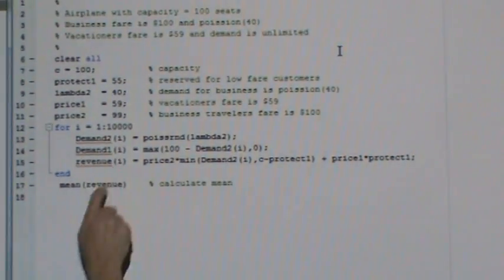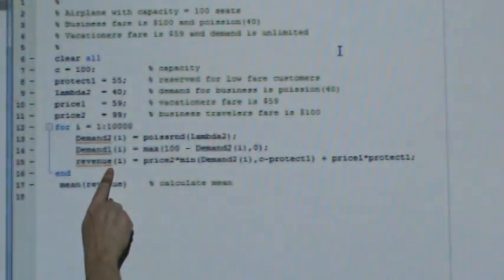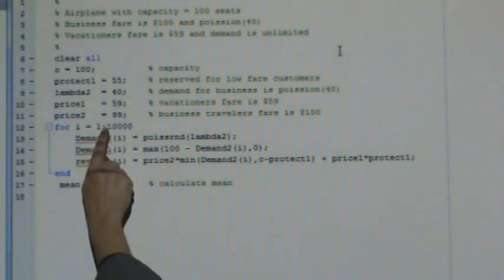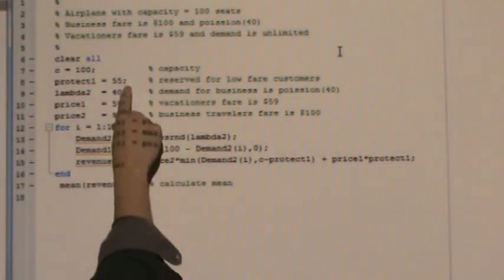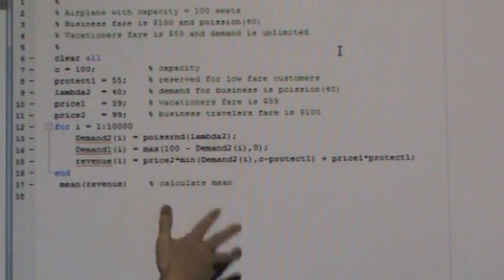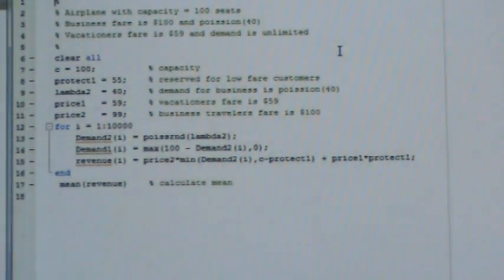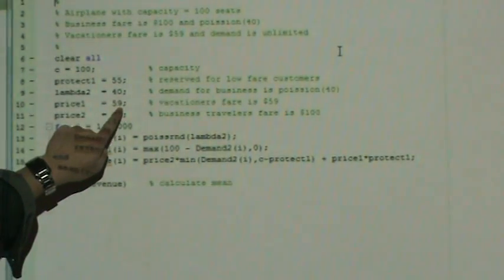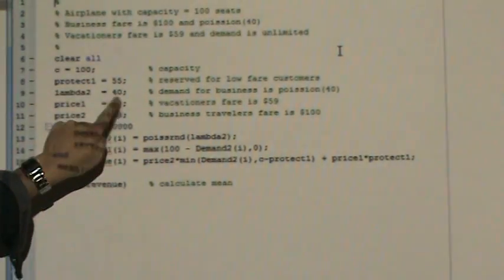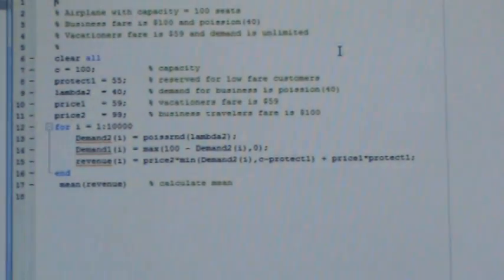Then we have another vector, these are all indexed by I, called revenue. It's price 2, which is $99. I'm calling these variables so we can change these numbers and run the experiment again with different prices later on, because these might not be the greatest prices. We might want to say, hey, let's make this $69. Making this $69 will make the number of people showing up a little bit less, but we'll have to take that into account.